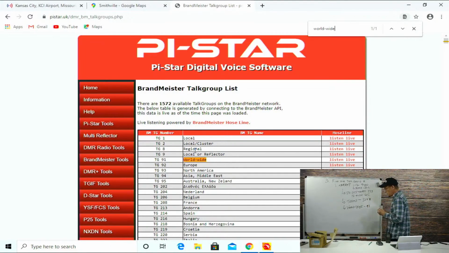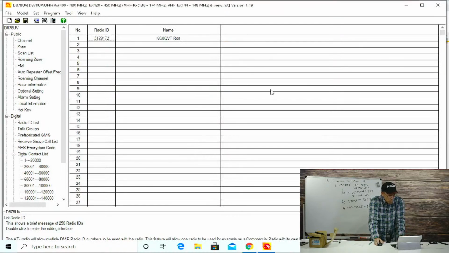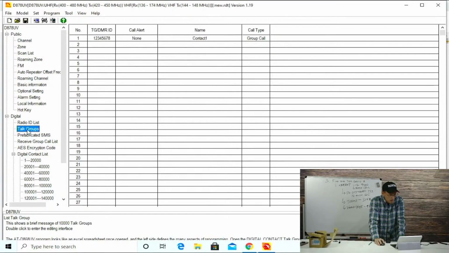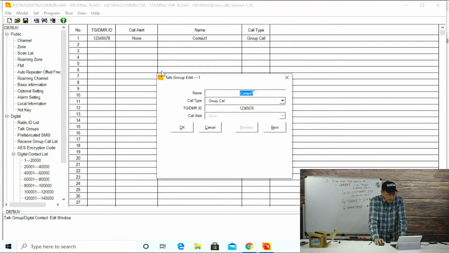So what we're going to do is go into the CPS and go over here on the left where it says digital, then it goes radio ID list, and then talk groups. Now, there's a default profile there, so I'm going to type in, I'm going to name this one KCI, because that's the KCI repeater at the airport, KCI Parrot.